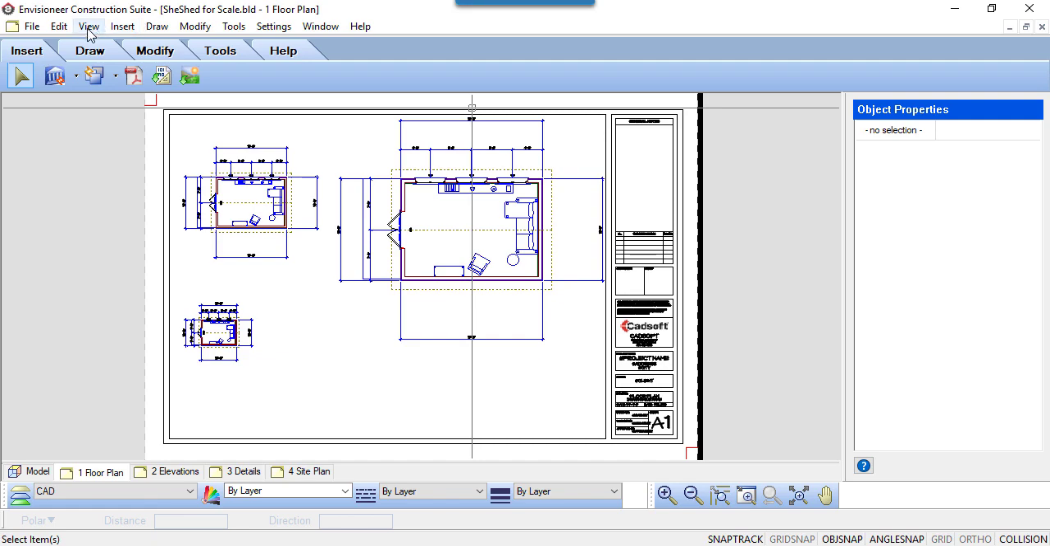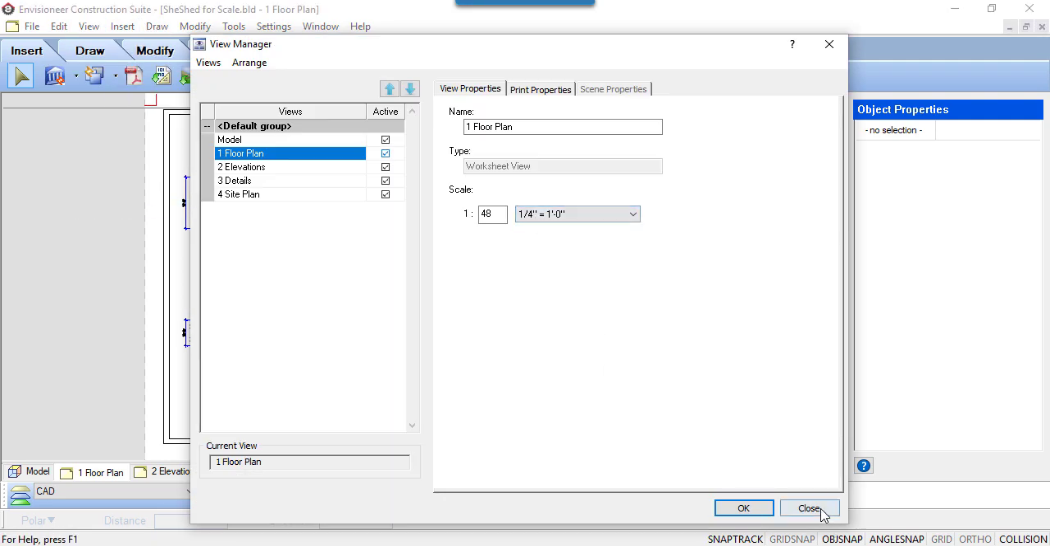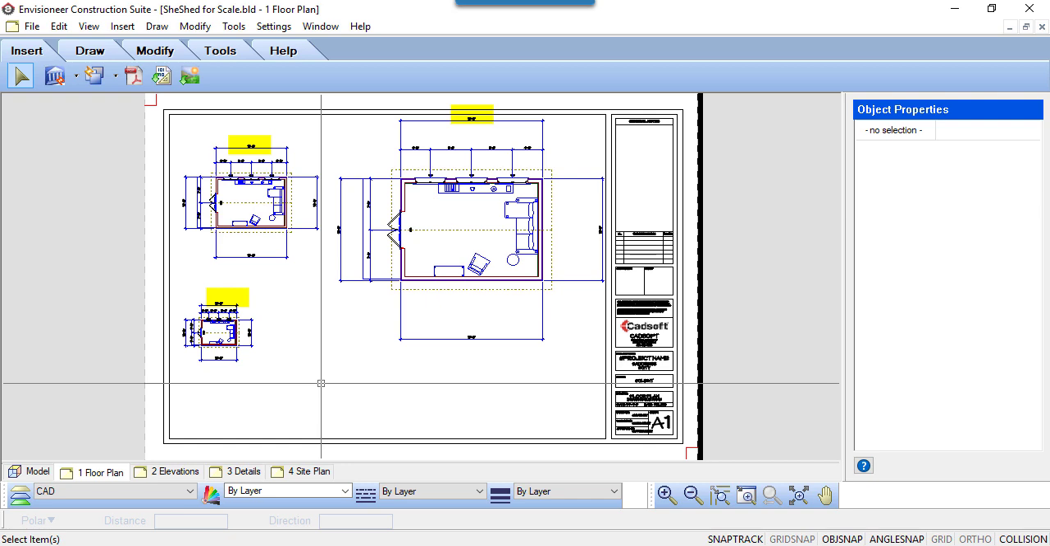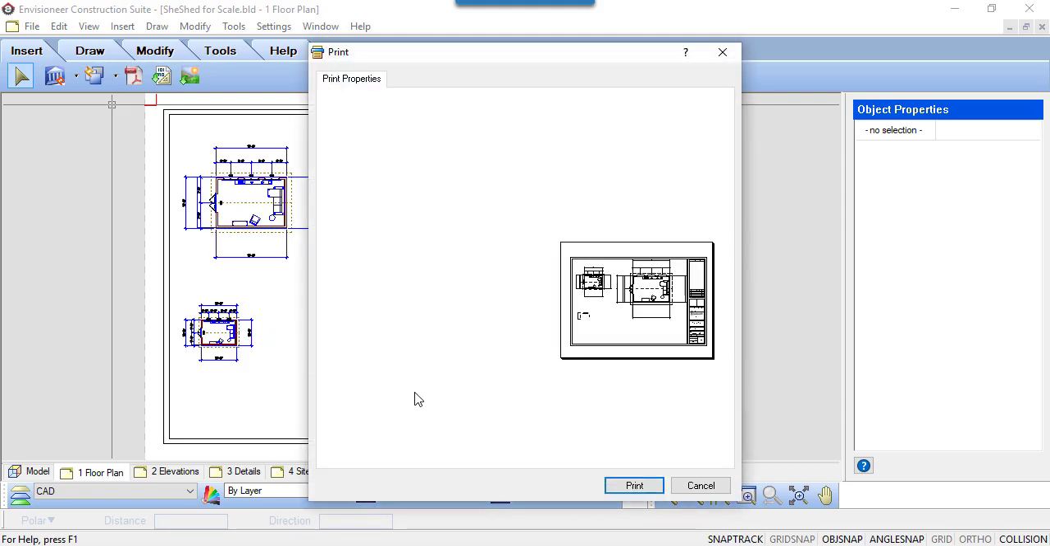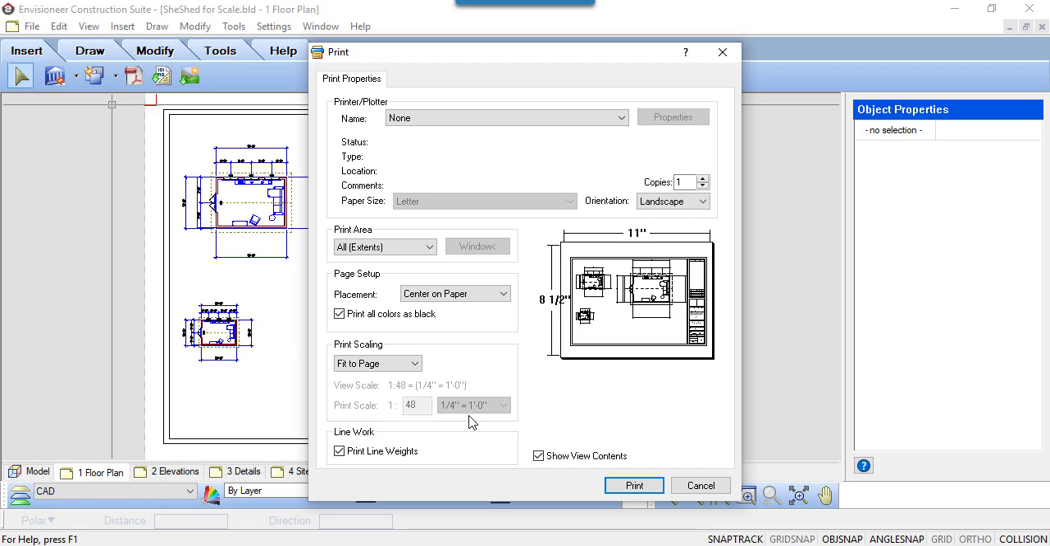You can create your model at any scale and insert it onto the working drawing sheets at any alternate scale that you need to fit it on the page you will ultimately be printing. Remember that the text size will remain consistent regardless of the inserted scale. The only time the size will change is if you adjust the scale in the Print Scaling portion of the Print dialog box. I hope that makes your work easier.